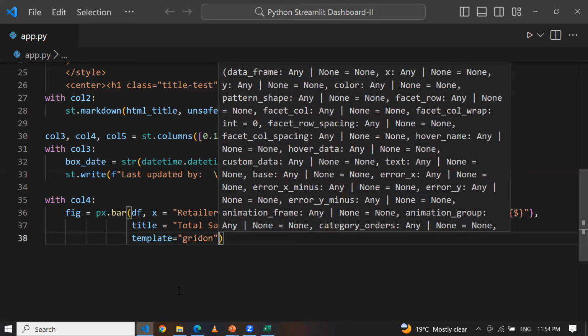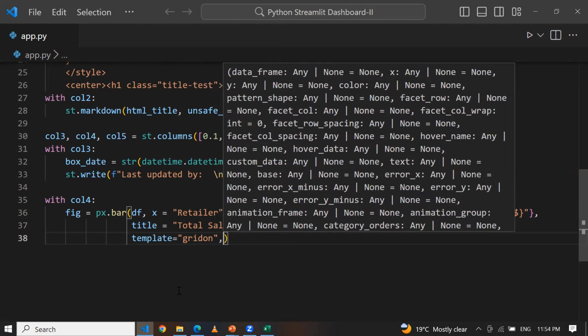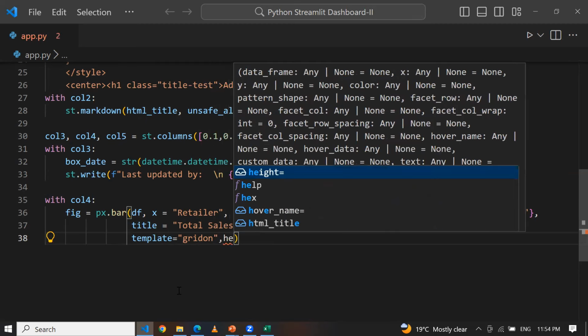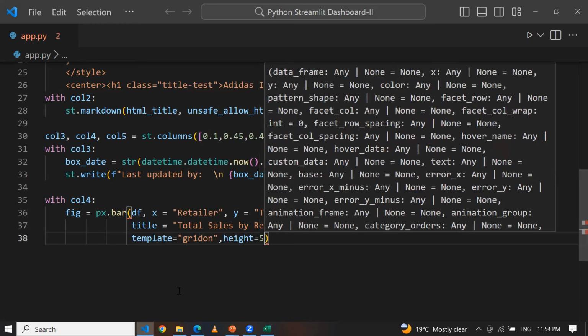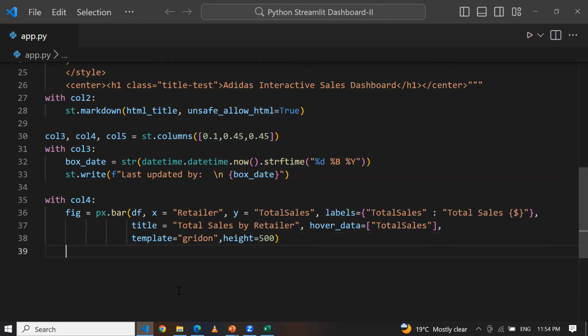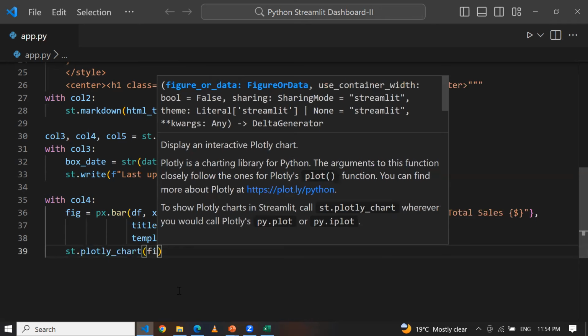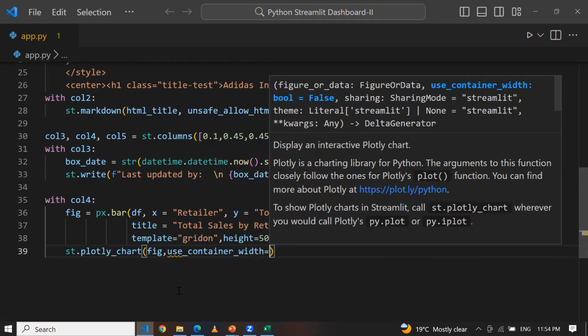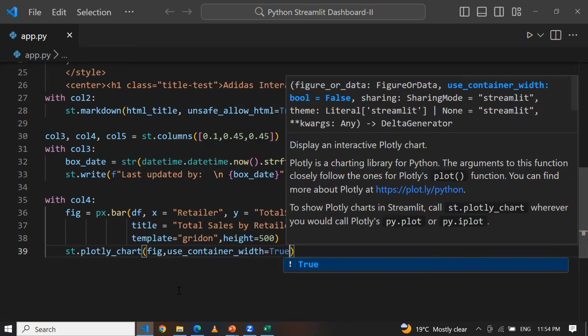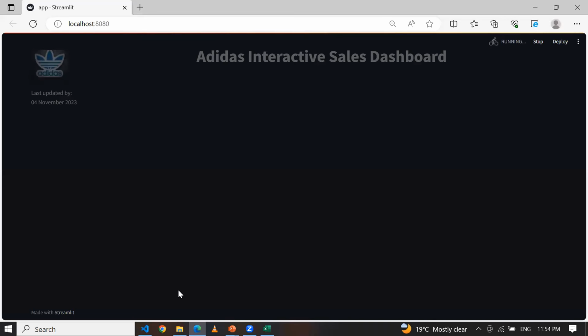All right. And you can supply some height and width in case you want. So I'm supplying height equal to 500. And now st.plotly_chart and fig. And again, use_container_width equal to True.